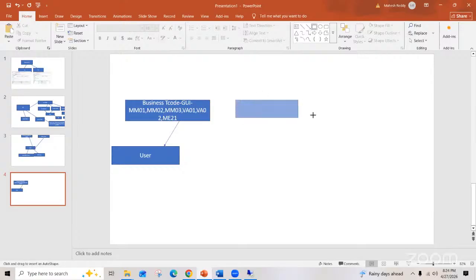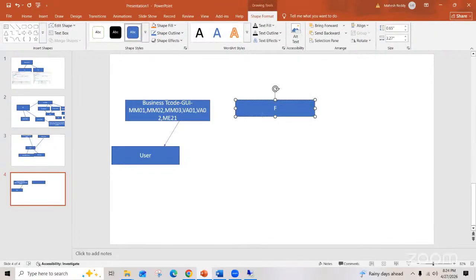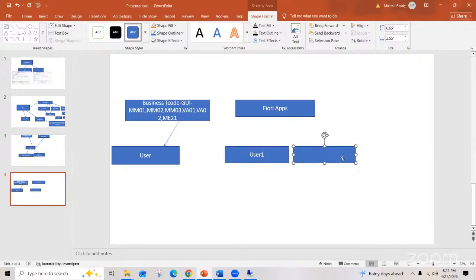These are the Fiori apps. Instead of the business transaction codes, the Fiori apps are going to be used by the users here: user 1, user 2, user 3.